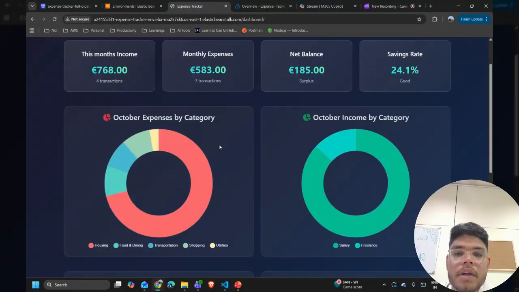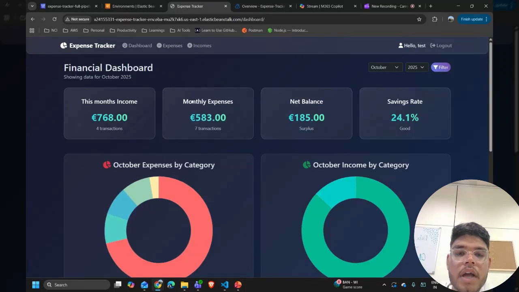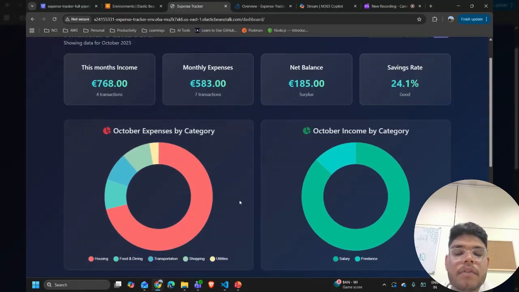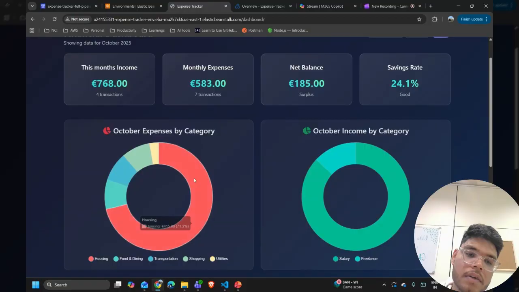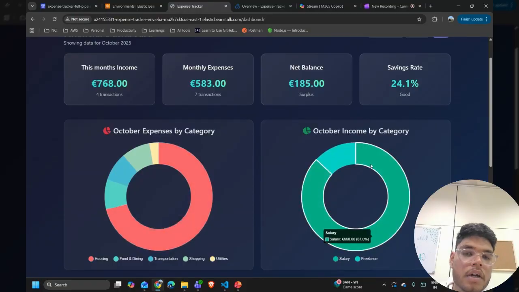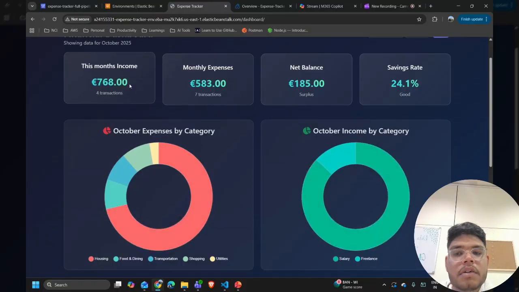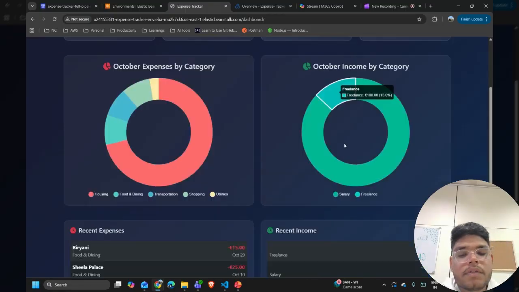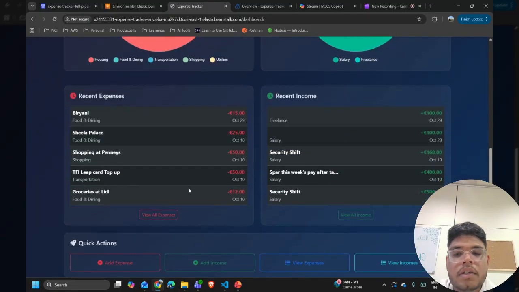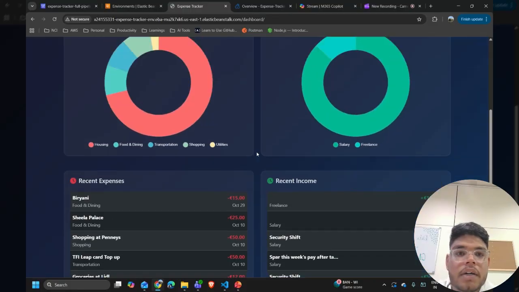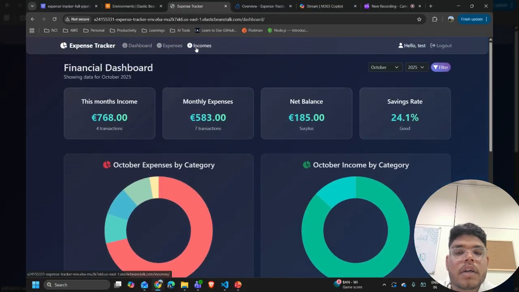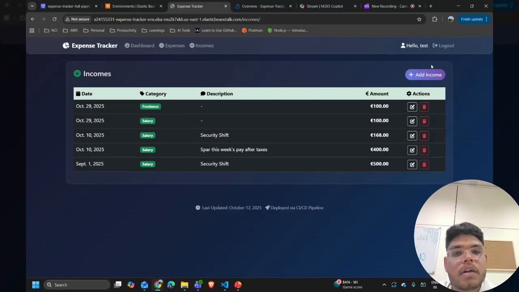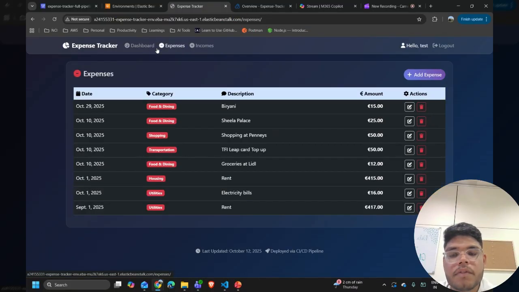This is the expense tracker application, and this is our dashboard where we can see different categories of expenses and different incomes, the summarized monthly income and monthly expenses, and the net balance, which shows how much we are saving per month. These are the recent expenses which we have added, and we also have these buttons to add and customize which type of expense you want to add.